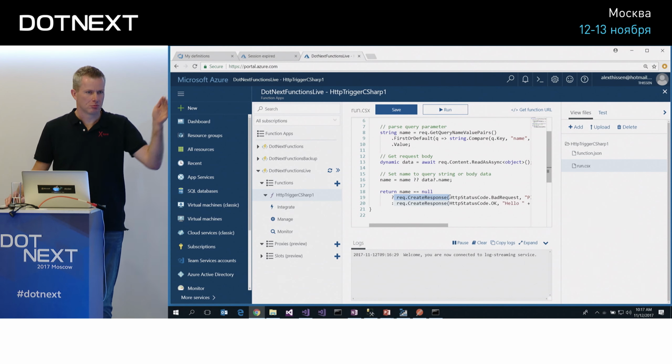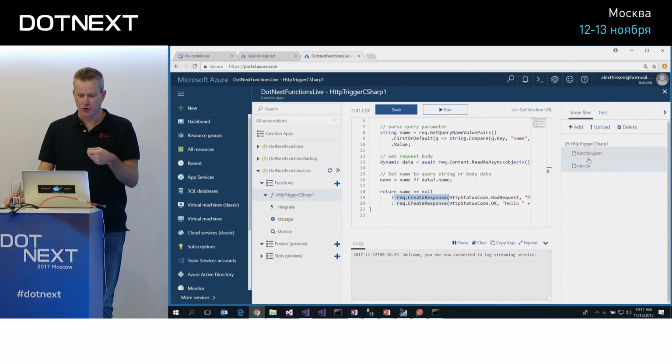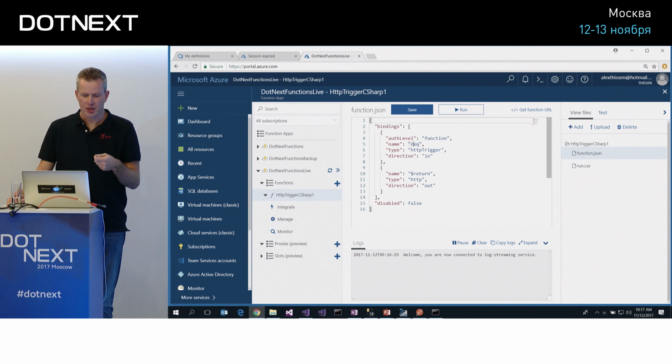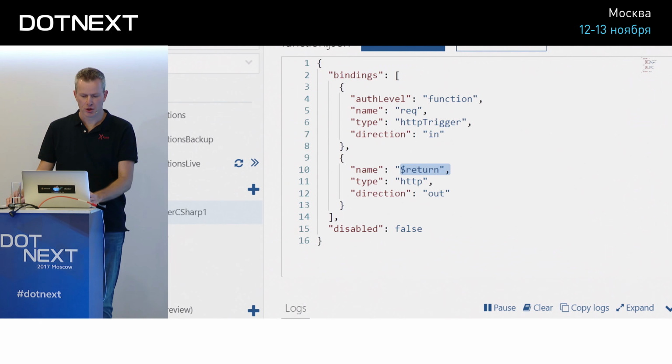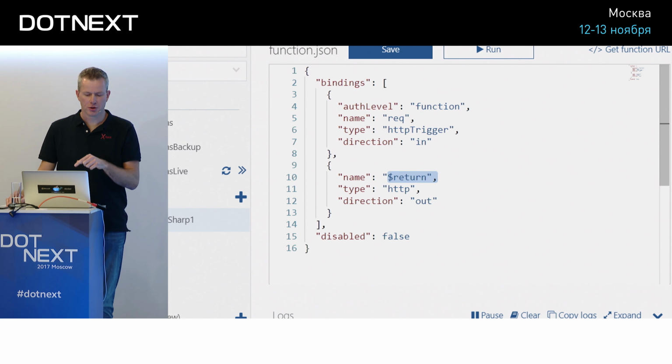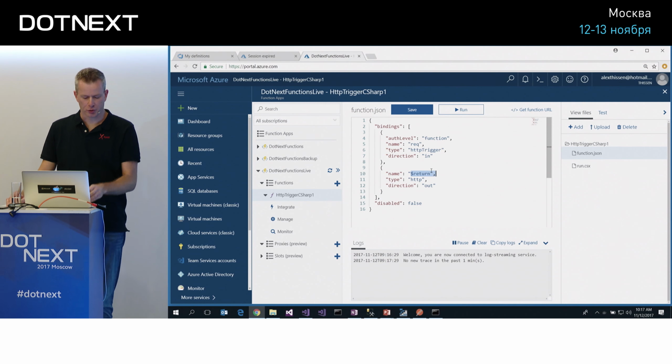This is the easy scenario. You just get a trigger. It's defined in your function.json. It says here that the req, which is the parameter name, is of type HTTP trigger. It goes in, and then your return type with this special notation here of $return is an indication that your return type will output HTTP. So that's what you work with.